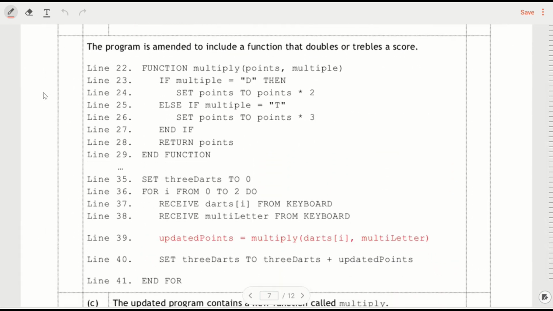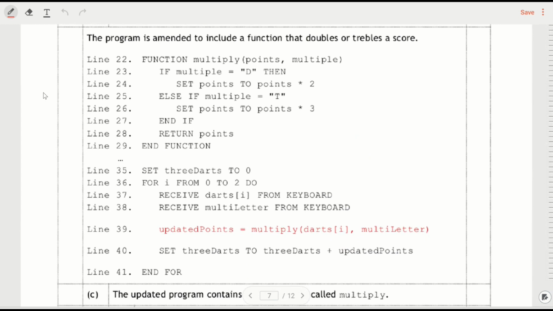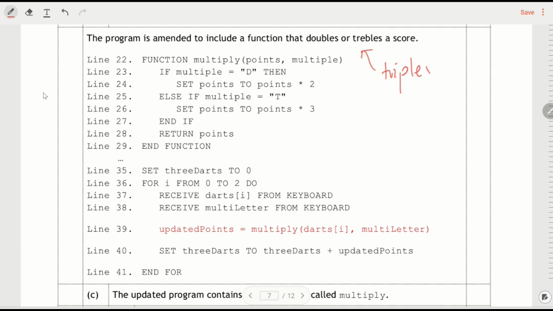Then we've got over the page a part C. So the program is amended to include a function that doubles or trebles, in other words triples. Just so that's what they call it. So multiply it by 3. So if multiple, this parameter multiple, if that's D, then set points to points times 2. If it's T, then set it to points times 3 and then return the points. So we've got this sort of function.